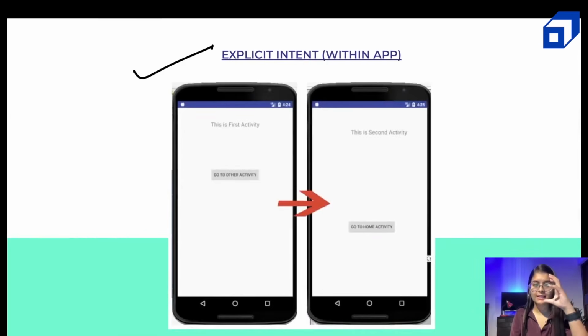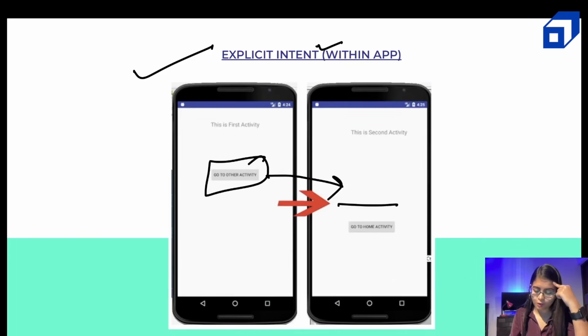Number one is your explicit intent. If you have to move within your application, that is called explicit intent. Like this is the first screen, and from the first screen if you have to go to the second screen, that is your explicit intent. Basically explicit intent is about staying in the same app but moving on to different screens.